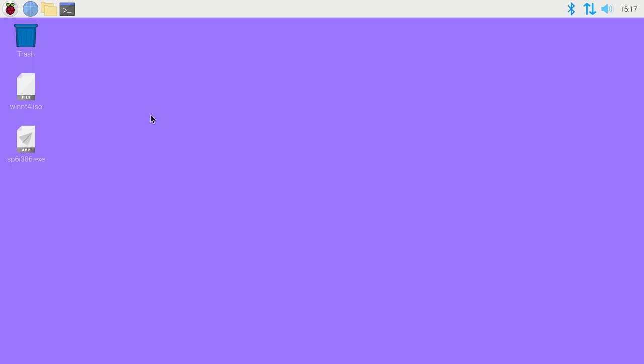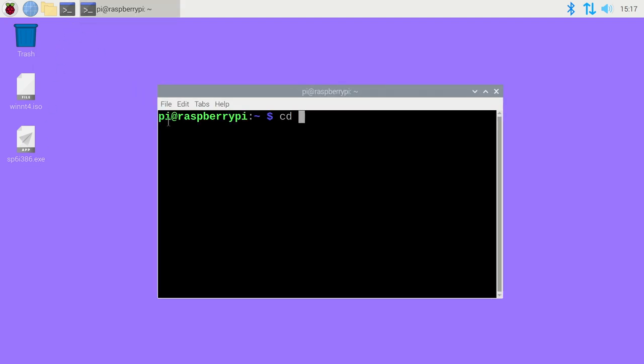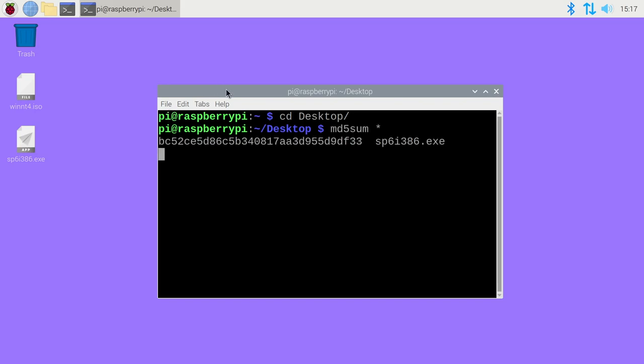So I have a standard Raspbian Buster interface here. I've created a Windows NT4 ISO from my Windows NT CD, and I've also downloaded Service Pack 6. So I'll open up a terminal, go to my desktop, and run md5sum on these two files, so you can see exactly what I'm working with.